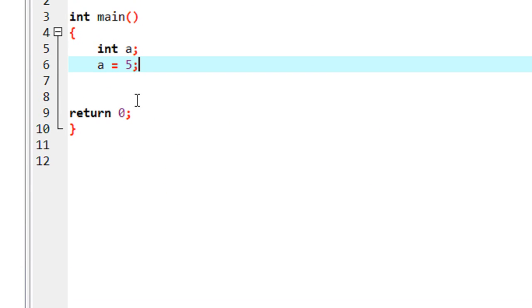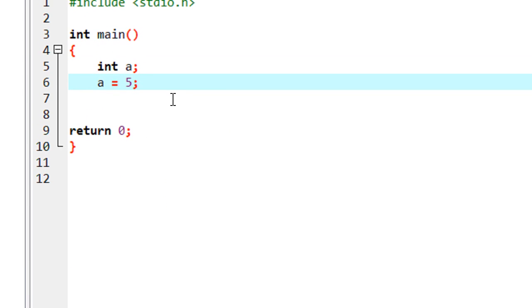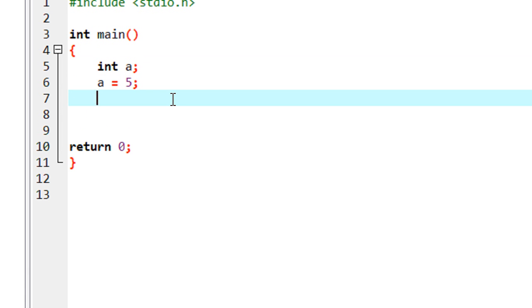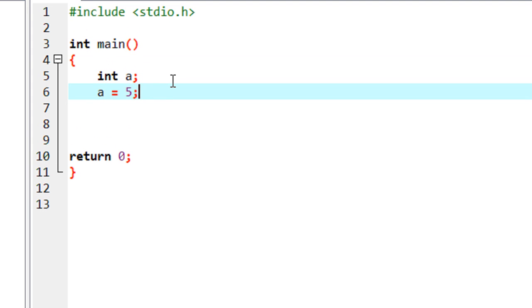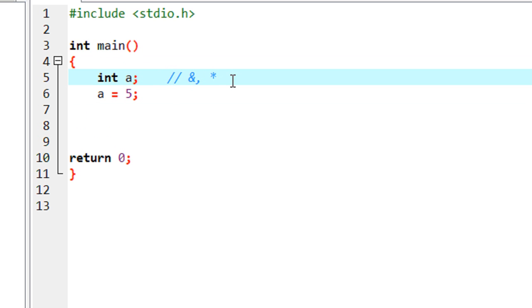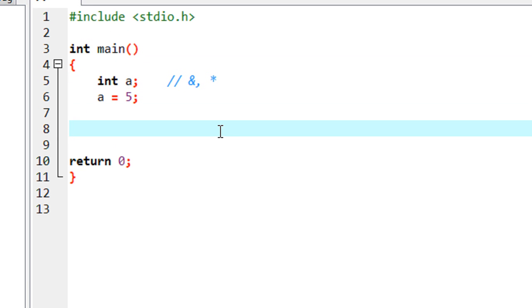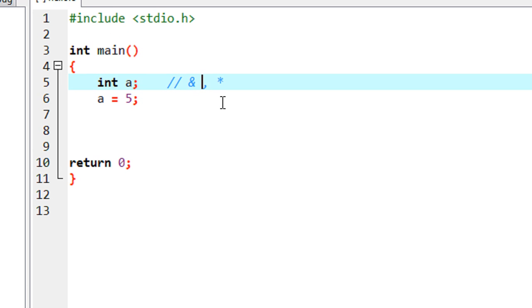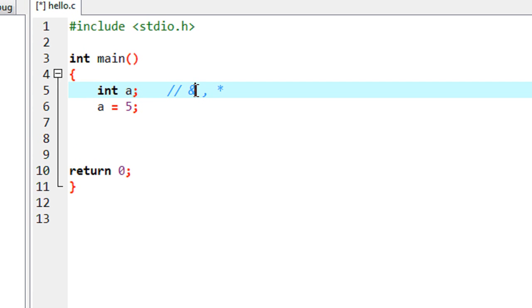So now come to this program. Here I just declare a variable a and put the value 5 in it. While working with pointers, we usually use two notations. The first notation is the ampersand symbol and the second notation is the star symbol. These are the two notations we use in C programming while working with pointers. We already know what the ampersand is. This is called the address operator in C programming.